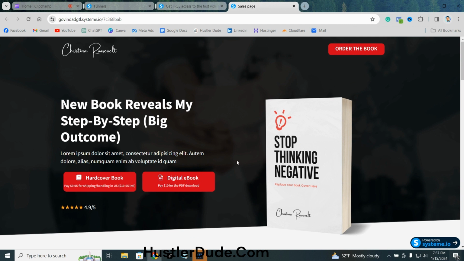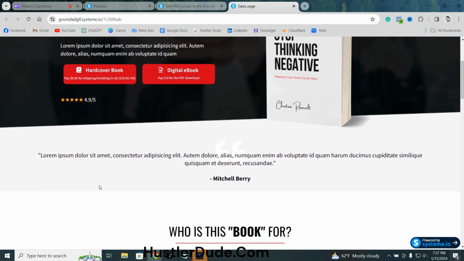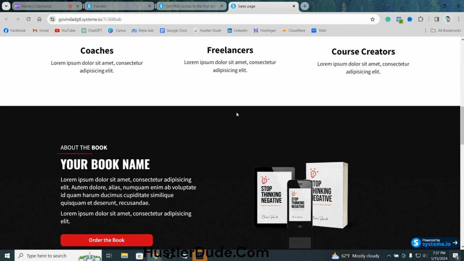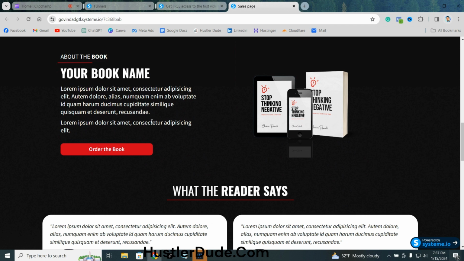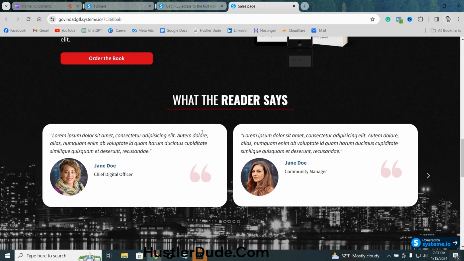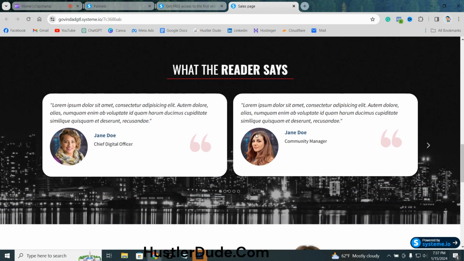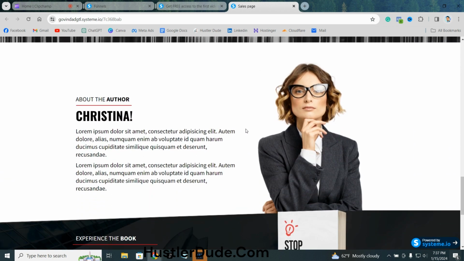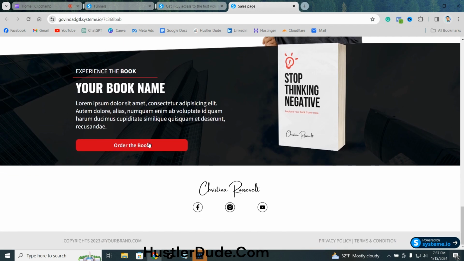For example, if you want to receive this book as an ebook, it is $10. But if you would like to have a hardcover, then it's going to cost you more. There are also a few other sections here: who this book is for, the about this product section, what customers who purchased the product are saying, about the founder or creator of the product, more info about the product, and the buy link.